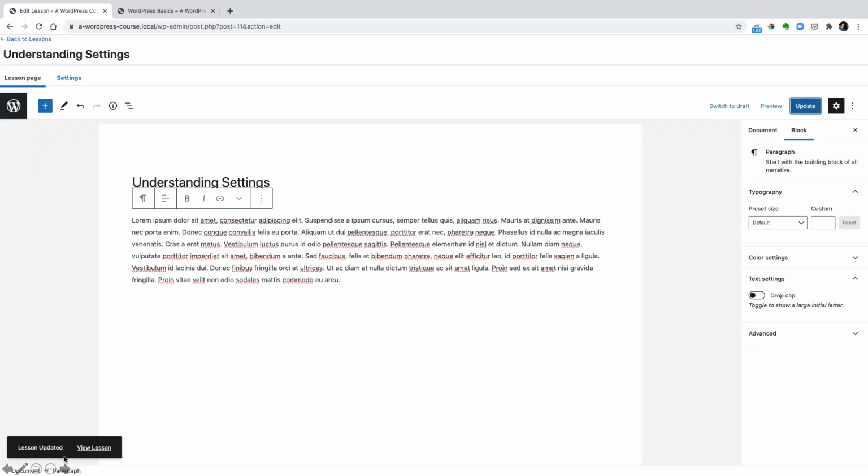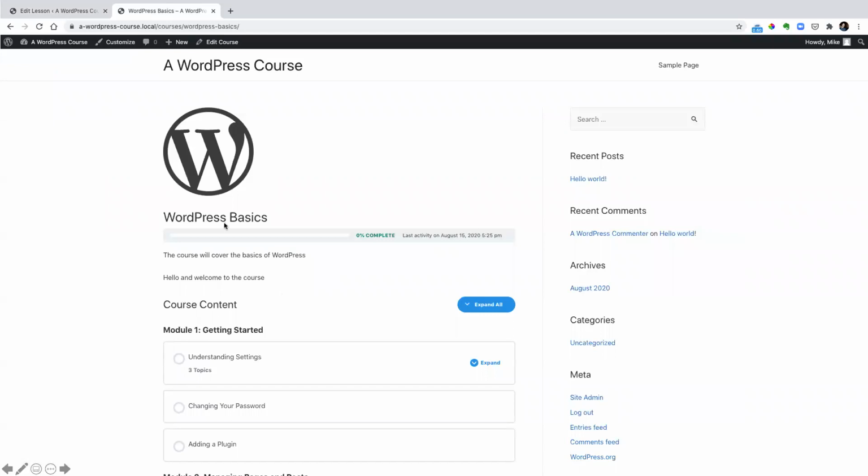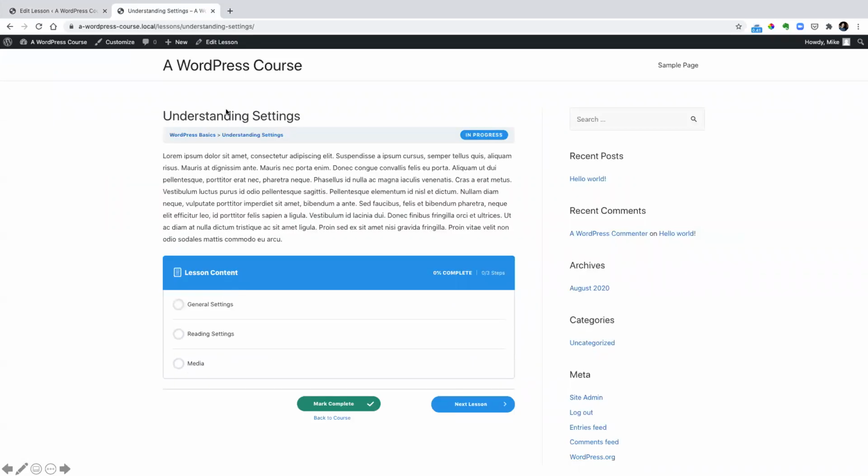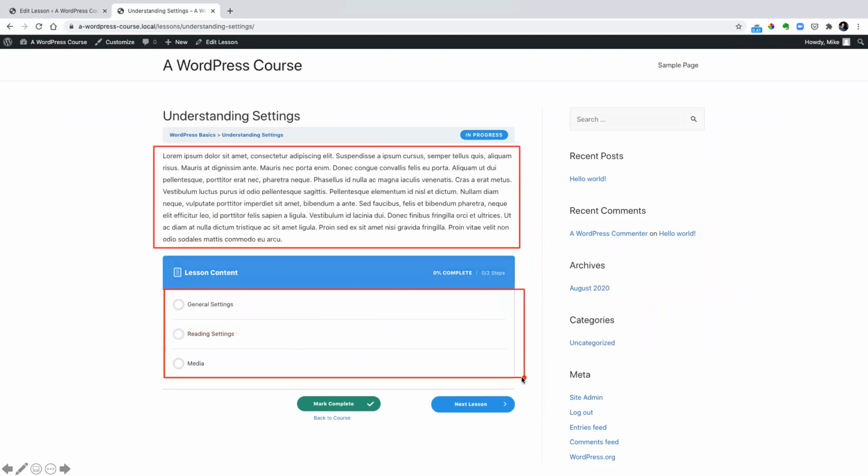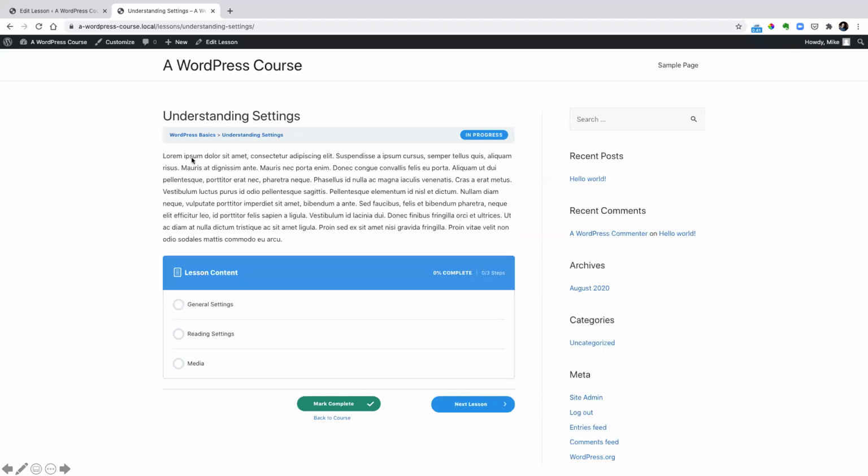We've got an update here, and we'll go ahead and view. And then we will jump into the Understanding Settings. And then here is the text we just put in here. You can see it there. And then there's also our topics. So we have all that. So the user would read this. Maybe it's some objectives. Maybe it's a video. And then they can go into their topics afterwards.